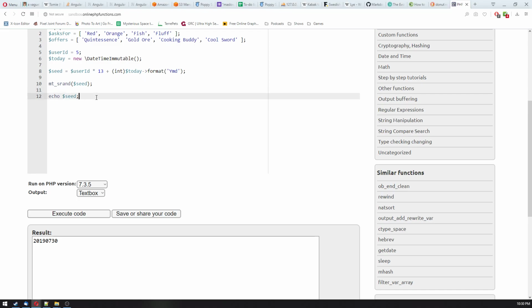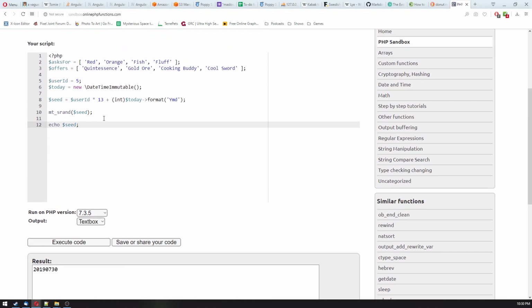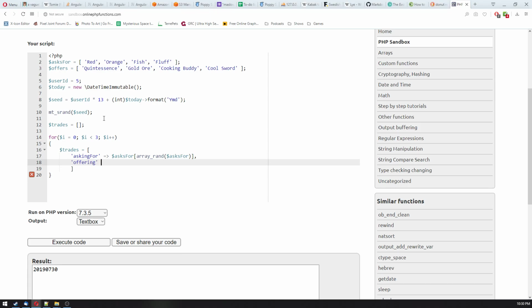Add the year, month, day, seed a random number. And then all you have to do is say, okay, now I want some number of trades. So here are our trades. We'll make a new array and let's just say that everyone gets 3 or something. So for i is 3, i++. And then we'll say the trades are asking for, and we'll assign a random one of these. So asks for array_rand asks for, oops, and what do they offer? And offering, offers array_rand offers.